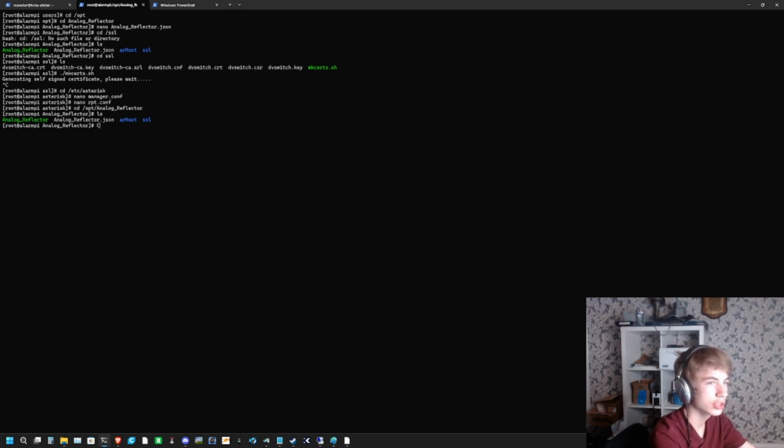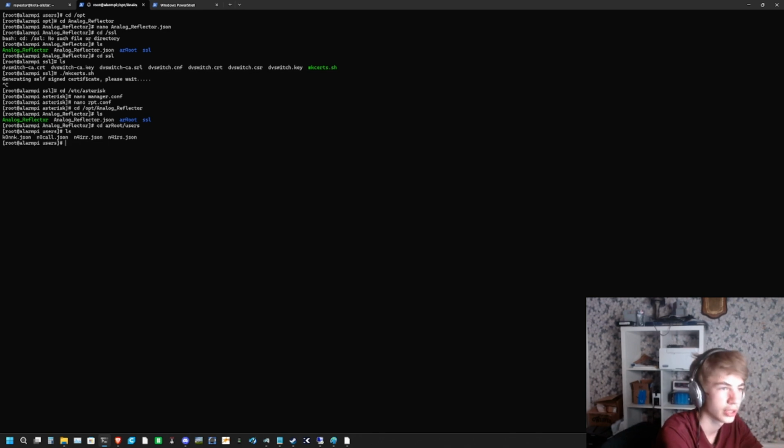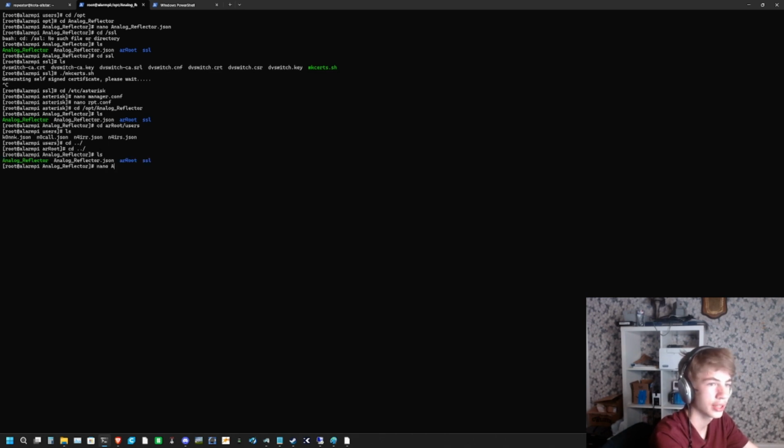And just in case that doesn't make you a sysop, just cd into AMR root and then into users. You're going to nano your user, and you'll put under rights, and you'll make that 11. So we'll exit out of there. Let's nano analog reflector.